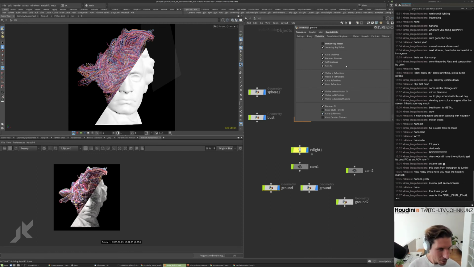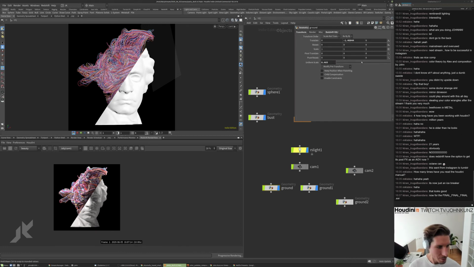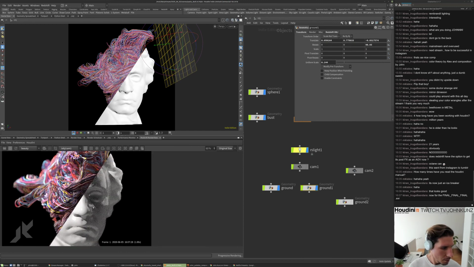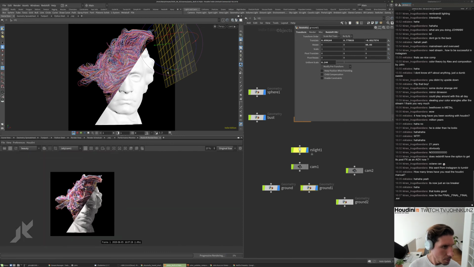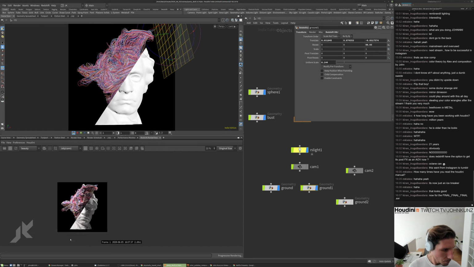So for the ground, we'll shrink it down to get some more contrast. Similar idea with this one. All right, I think that's good enough.